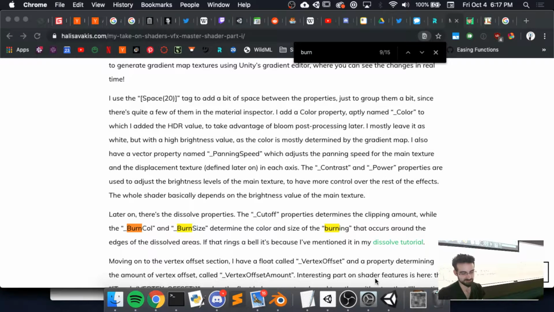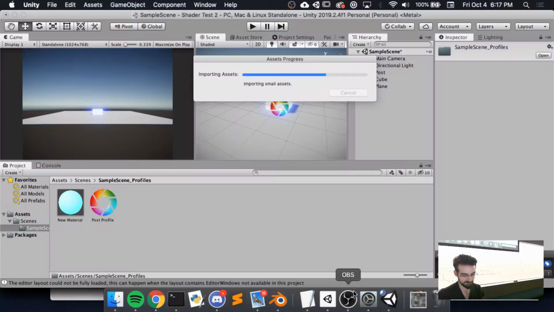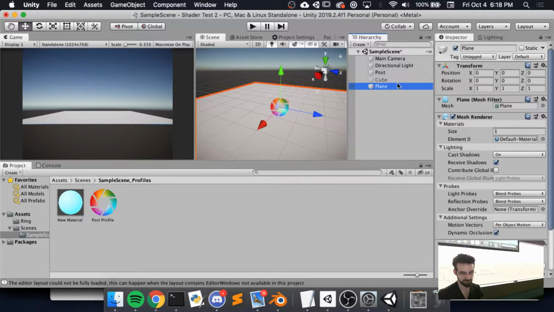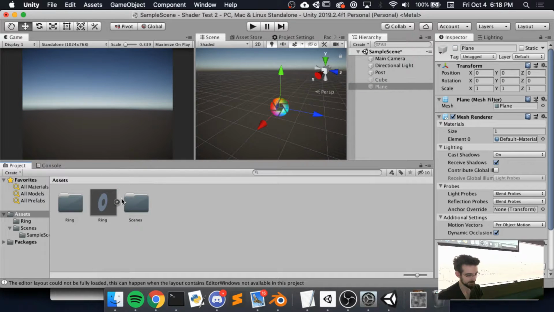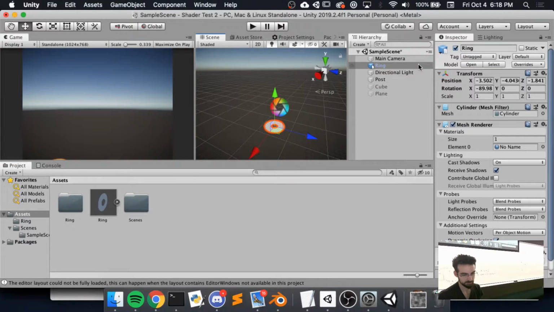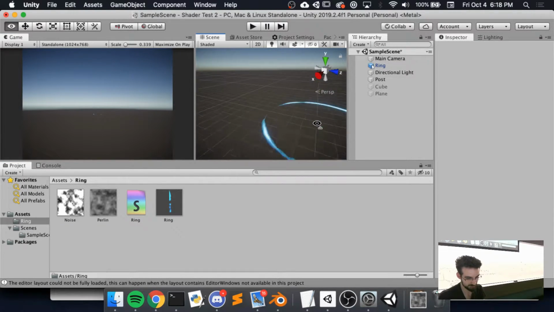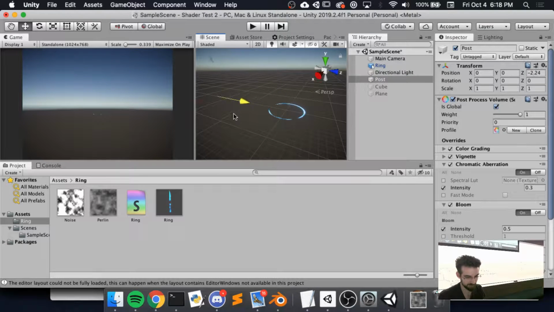In any case, if you're here now, you can see what I'm doing. It's importing assets. What I hopefully will get done, so let me get rid of this. Open up assets, ring, make this 0, 0, 0, and then open up the ring texture, and then apply this, and then let's move this out of the way.